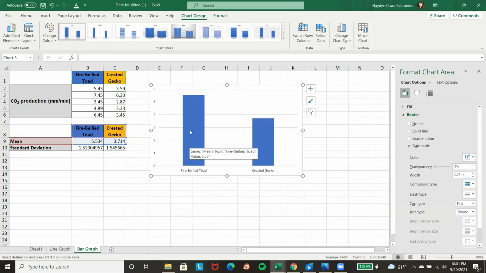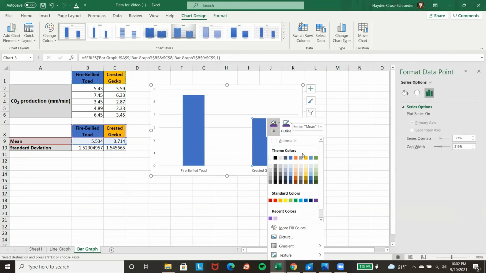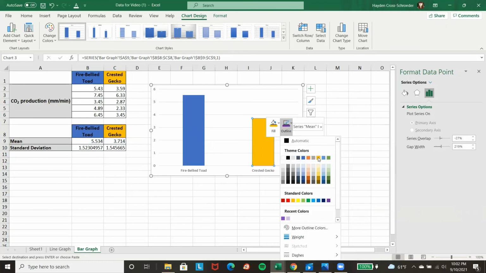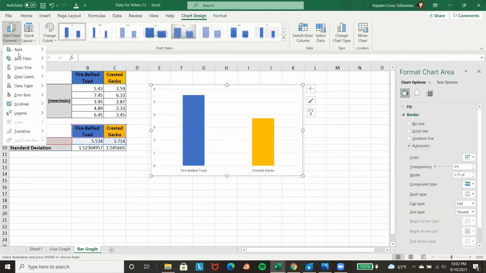I am going to change the colors. So our fire-bellied toad is perfect, but this crested gecko needs to be yellow. Also, when selecting the bars, make sure you're just selecting one when you want to change the color. If you click on it once, it selects both. If you click on it a second time, it chooses just that one for you. Then make it yellow. Then I would insert my axis styles.